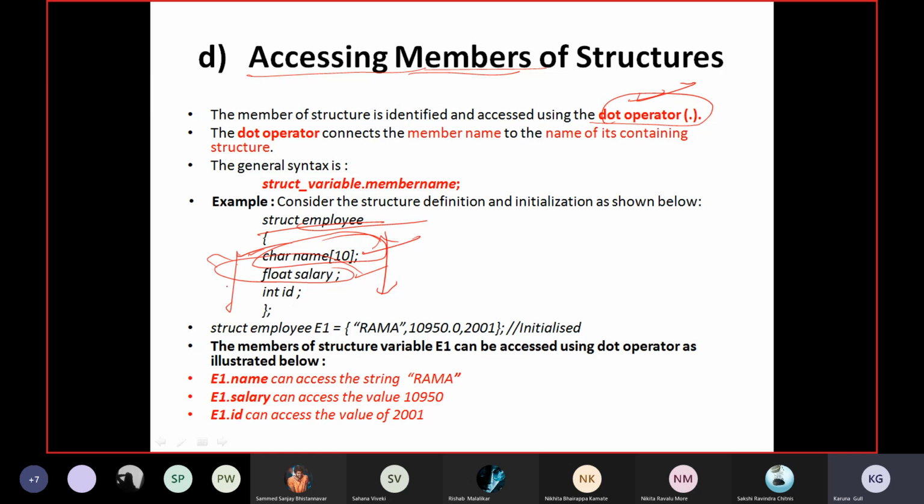And there is no necessity to follow an order. If you want to read the salary first, you can read the salary first. If you want to read the ID first, you can read the ID first. If you want to read the name first, you can read the name first. You can access the members however you are interested, with no need to follow a particular order. Is it okay, students? Yes, ma'am.